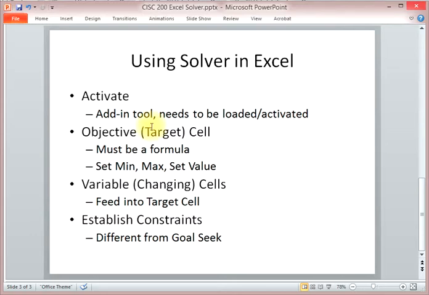Then, when you want to use the Solver, you need to determine what your objective or target cell is, the cell that you want to achieve. This is not unlike an objective cell that you would choose in a Goal Seek, but we'll see why Solver is just a little bit different from Goal Seek in a minute. Anyhow, your objective cell must be a formula, and then you set it to minimum or maximum or to achieve a specific set value. The other thing you need to specify are your variables, which are your changing cells. All of these need to feed into your target cell, and your formula therefore needs to be some kind of culmination of them feeding into it.